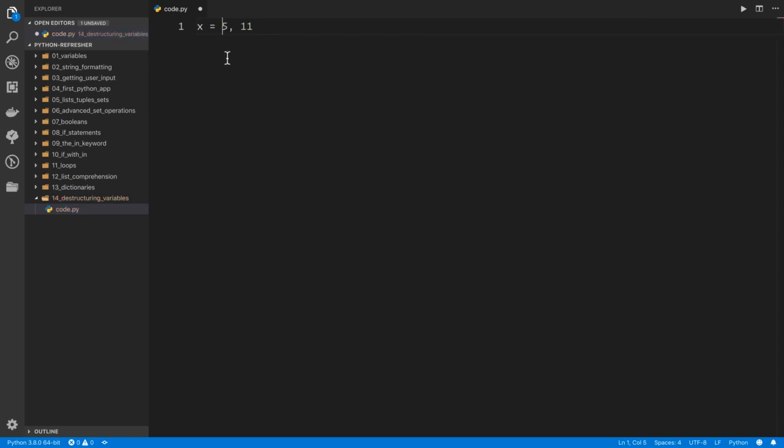Now, regarding destructuring variables, this tuple here can be destructured or decomposed or split out into two variables if you want, x, y. And Python is smart enough to assign x to 5 and y to 11. It's just a shorthand instead of defining two variables separately.